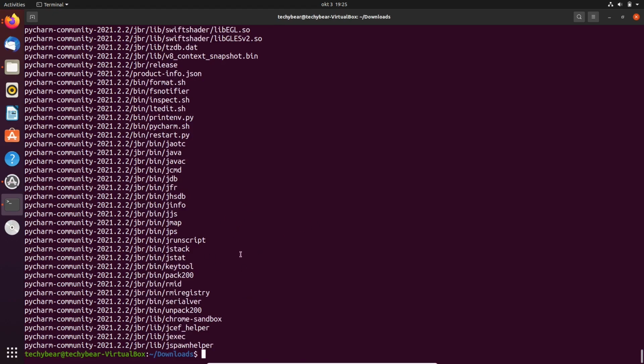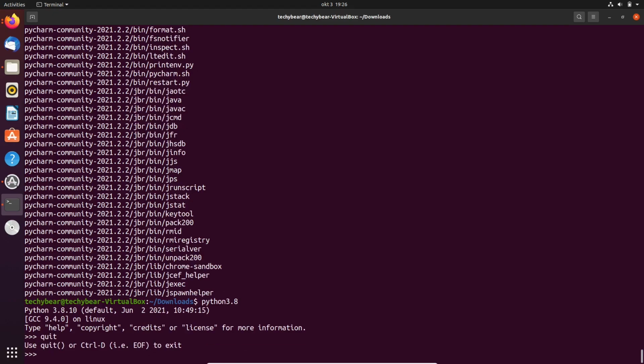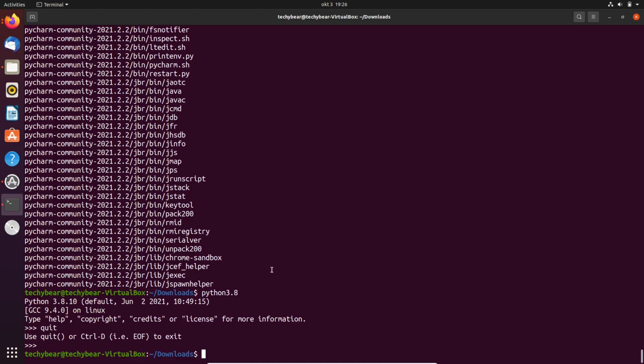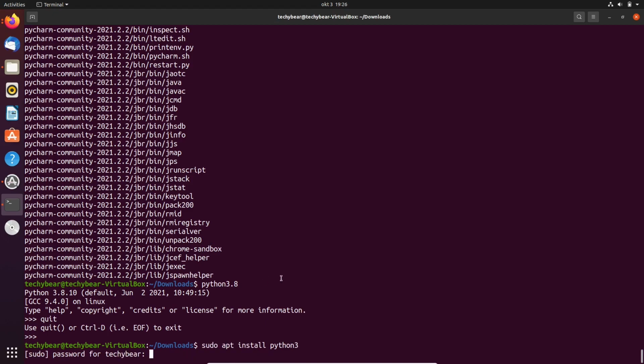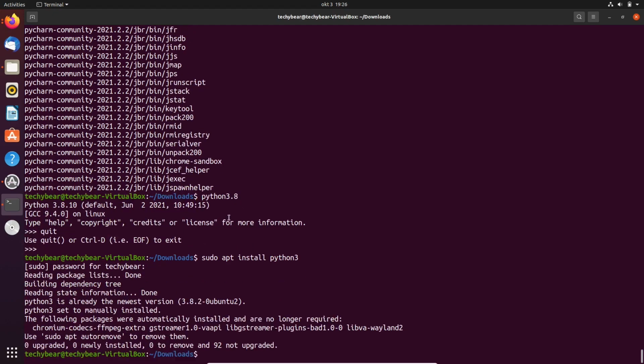Before doing further configuration, I have to make sure that I have Python installed. So prerequisite is Python 3.8, which is already available on Ubuntu. I did not install it. If you don't have Python installed already, you can use the apt command, apt install python, and it will install the Python. In my case, it is already installed, so it says Python 3 is already the newest version, so I'm not going to install it again.